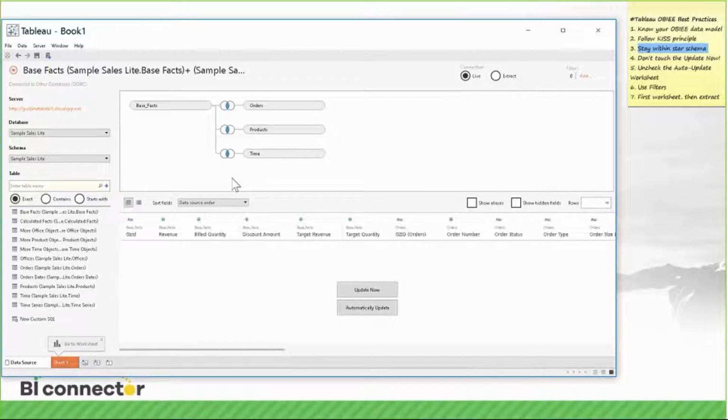Now once you have done that, it's very tempting to press Update Now. Sometimes it's okay, when you have small folders with a small set of data. But when you are dealing with a base fact which has hundreds of millions of rows, you don't want to do Update Now, because that's going to send a query from Tableau into OBIEE to fetch all the data. So hold off on that Update Now.